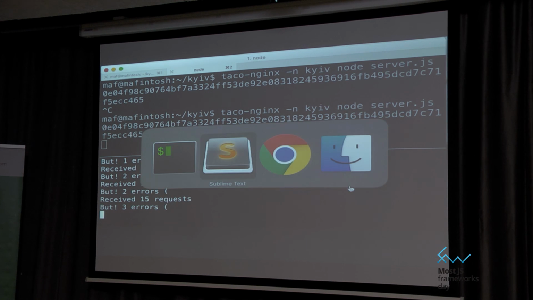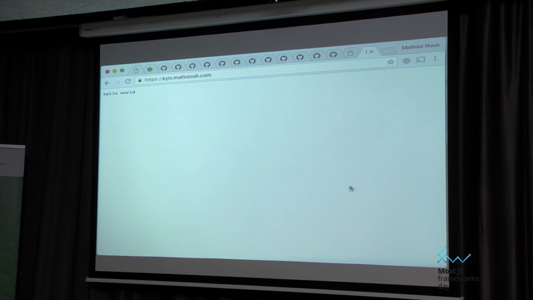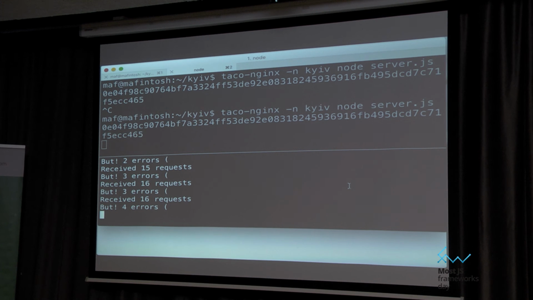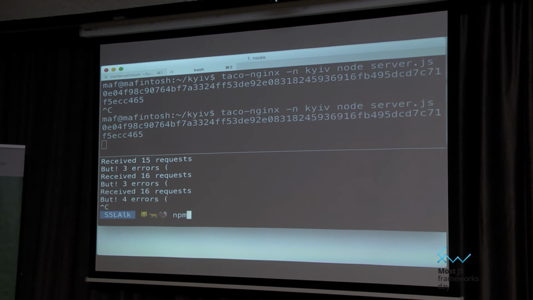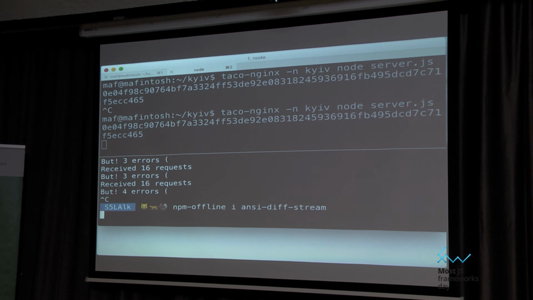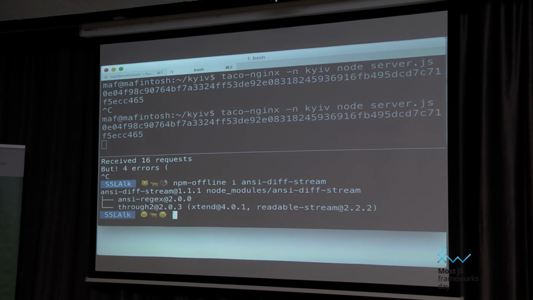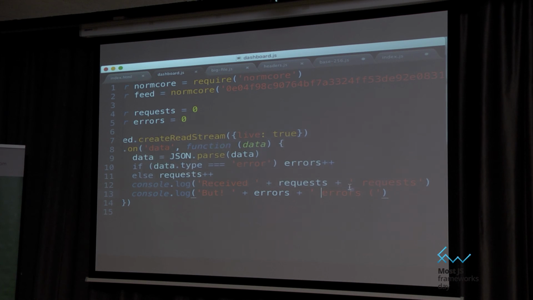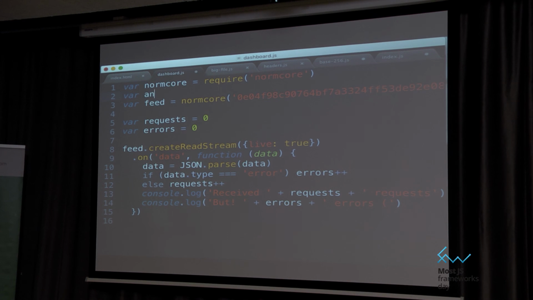Cool, so if we refresh this now, yeah, and we can just make this a little bit more fancy. I wrote this module recently, that's pretty cool. It's called ANSI diff stream. It's basically React for a command line. This is totally unrelated, but I'm just wasting time now.